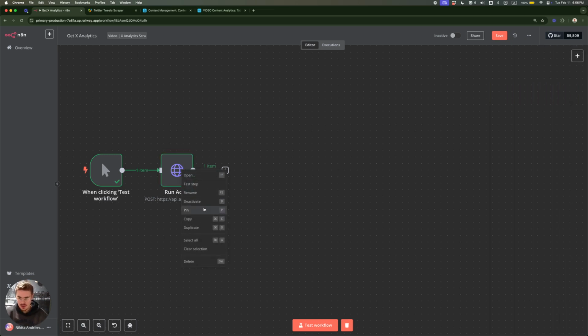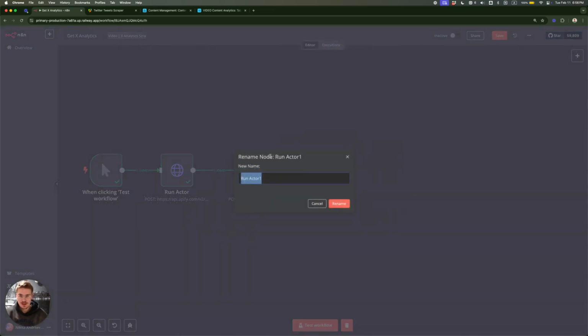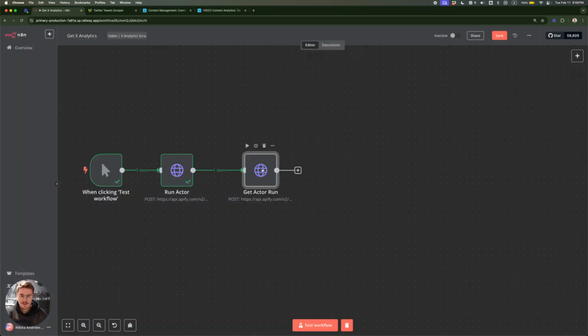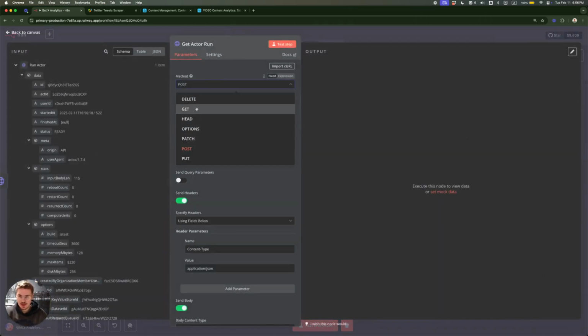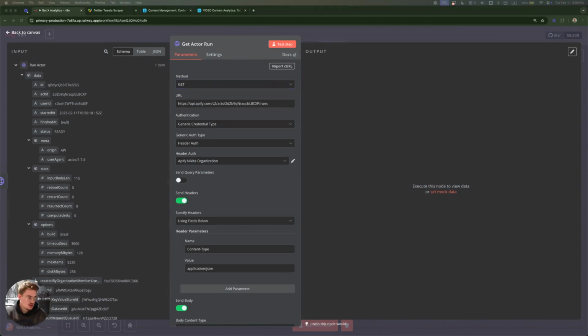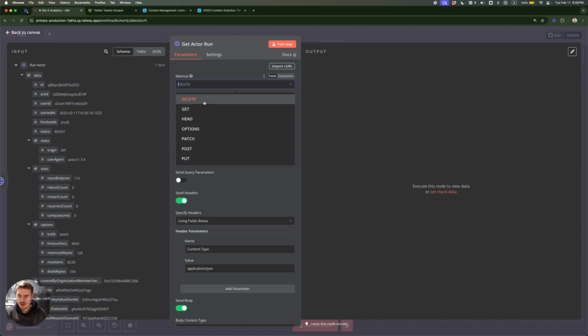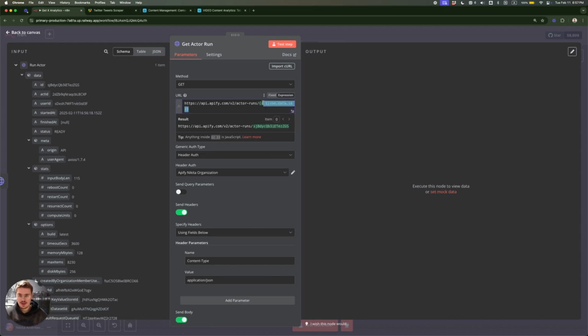So you can right click on this module, click duplicate, connect it, and in this case, I'm going to call it get actor run. This is going to be a get request. The URL is going to be the same, except after v2 we'll have actor-runs, slash, and then the JSON data ID.